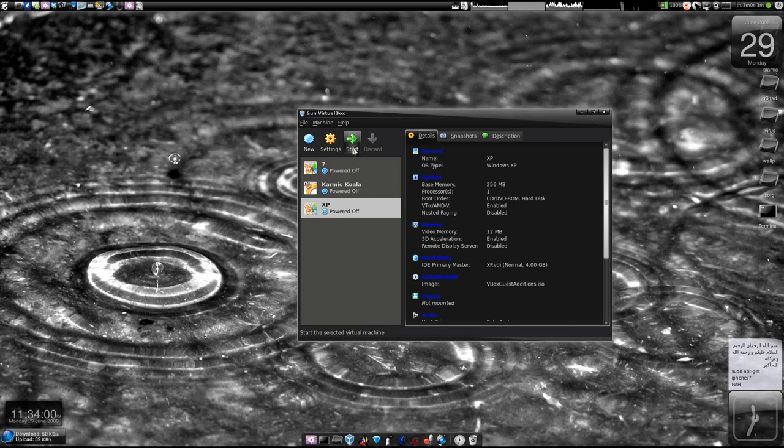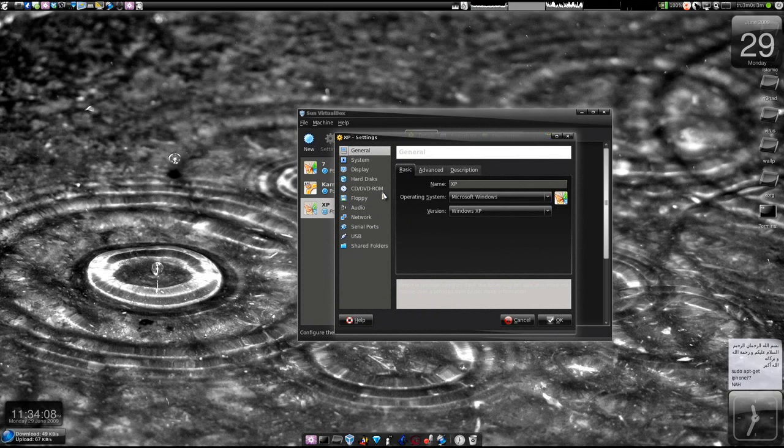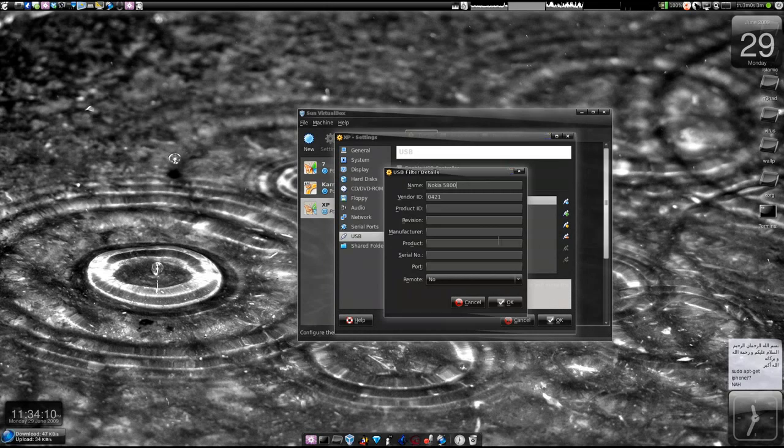So that's it. You just click on XP settings and then add this filter over here. Just add this, enable vendor ID.